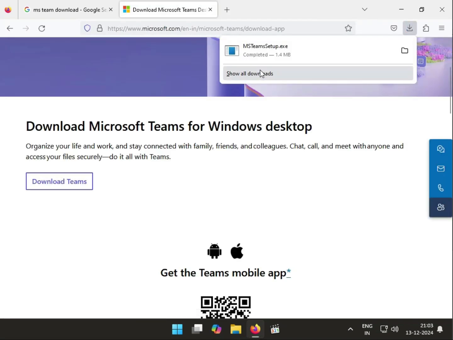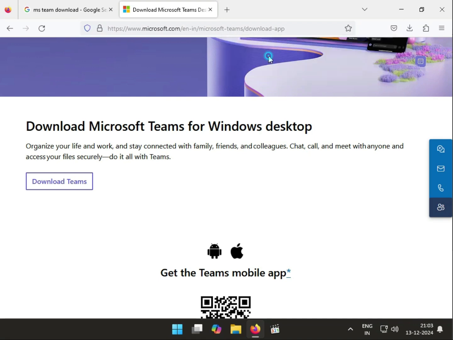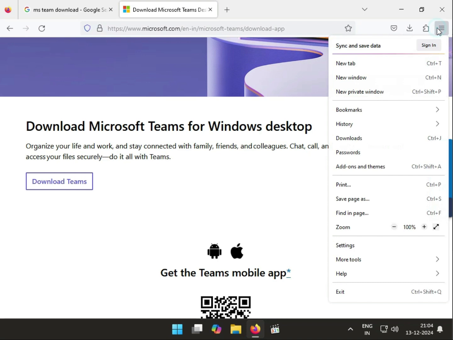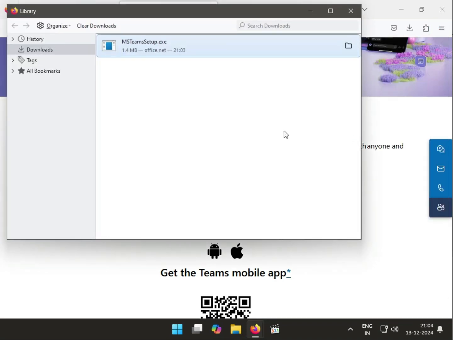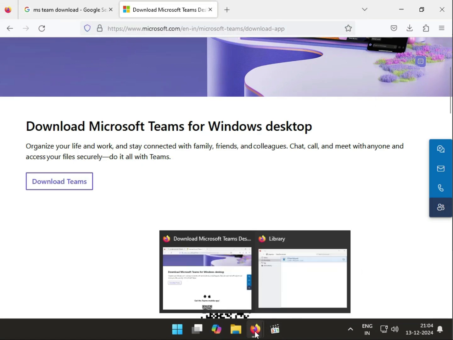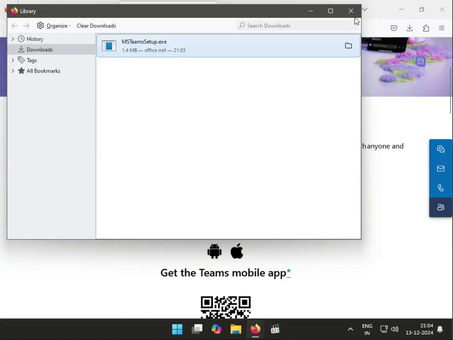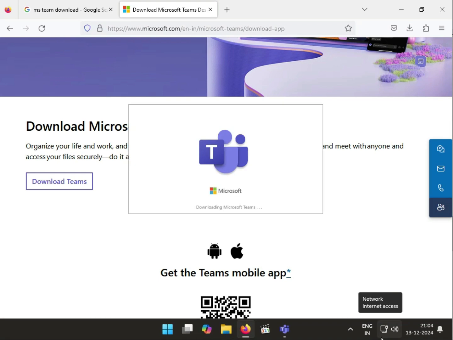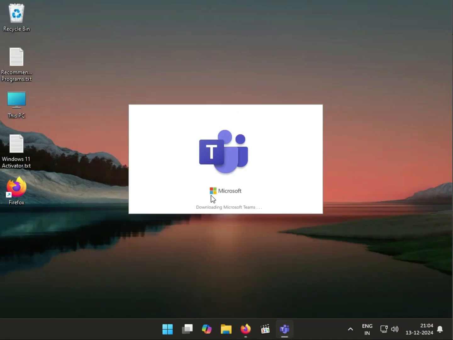Now this is okay. Then simply click this file. If not getting, this is the download icon. You can find it also, this is download. This is MS Teams setup. Now this is installing, downloading Microsoft Teams full setup to your system. So wait a few seconds.